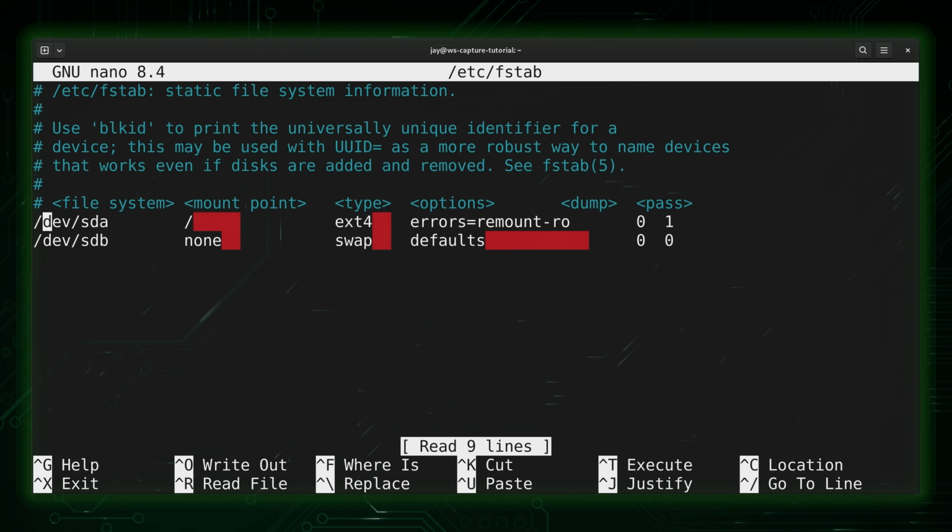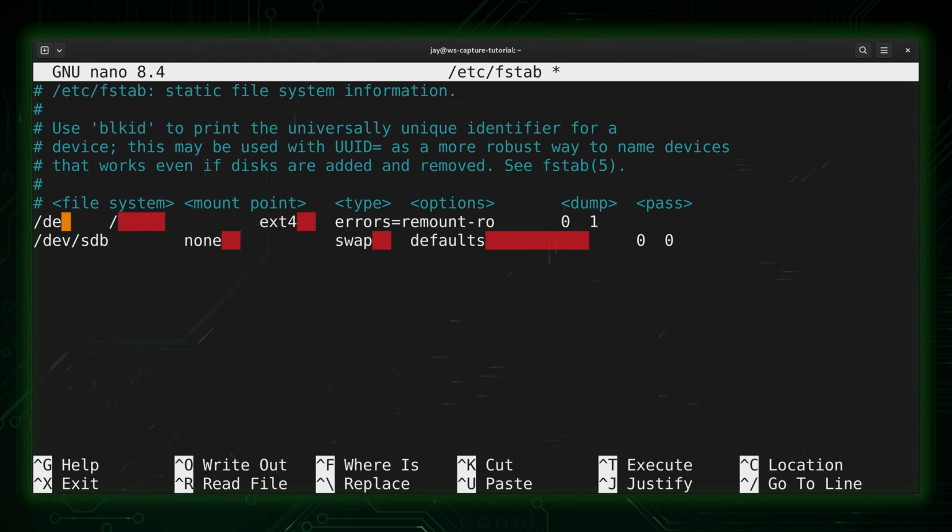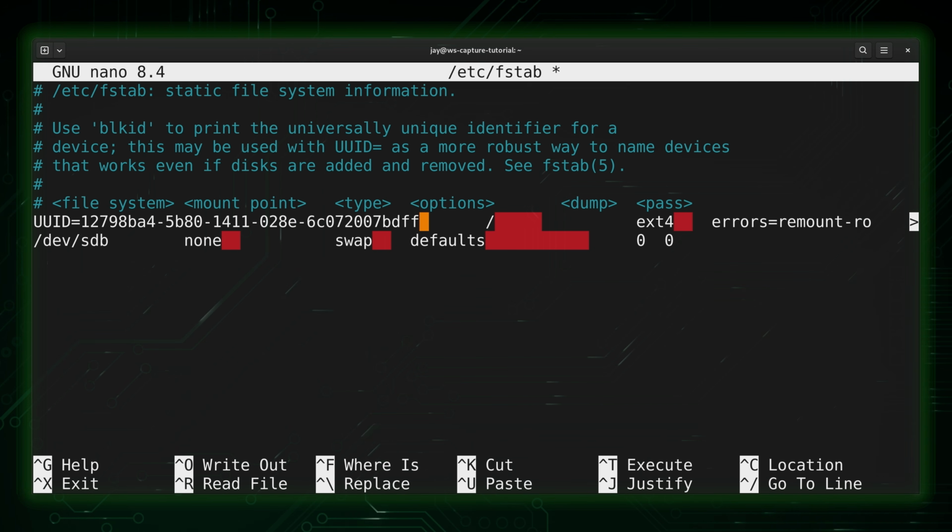So here's what we're going to do. We're going to go down to the very first storage volume. I'm going to remove the device identifier that's there right now, and in its place, I'll type UUID in caps. I'll type an equal sign, and then paste in the UUID that's specific to that device. So I'll paste it in, and now the first one is done.